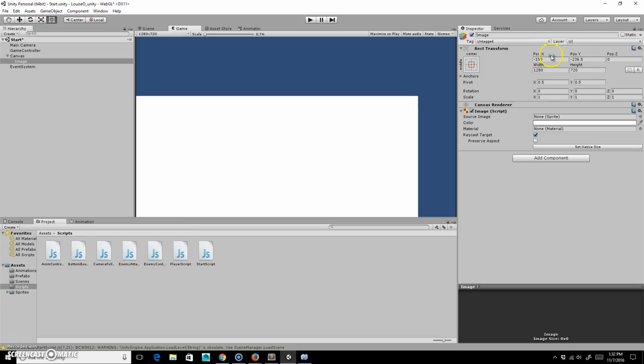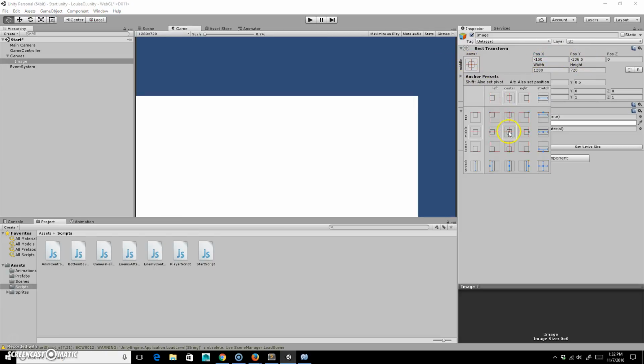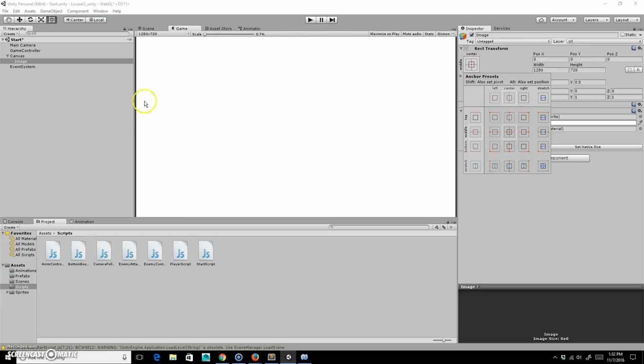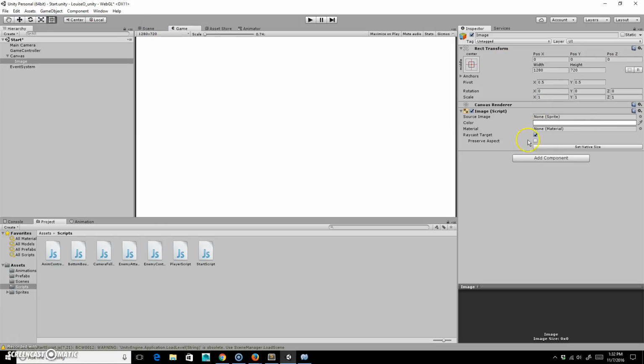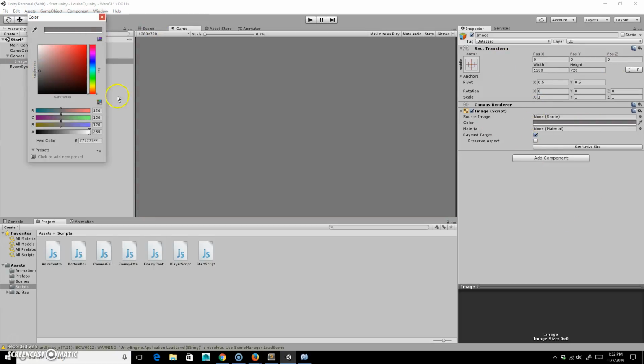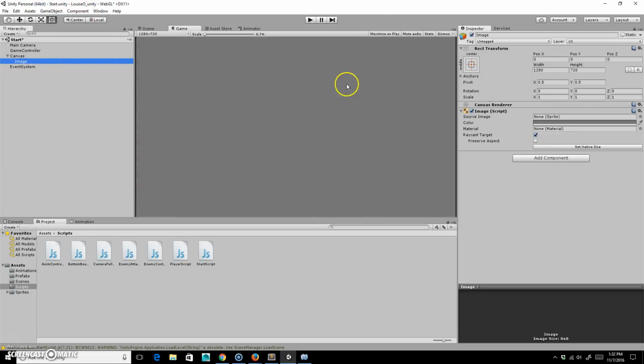You can see it's slightly off, and that's because of my position stuff. So I'm going to click on this, hold Alt and Shift, click on the center. Now it's centered, and that's good. And I'm just going to take my color. I'm going to make it like a mid-gray. Okay, that's it for that.